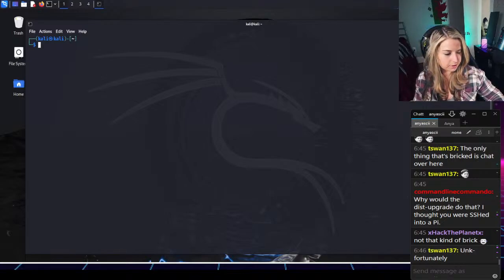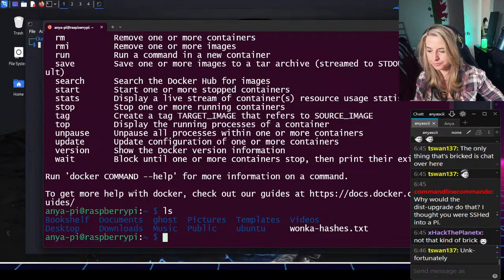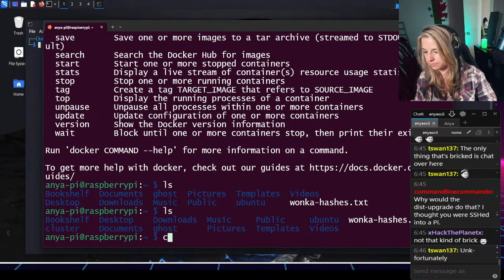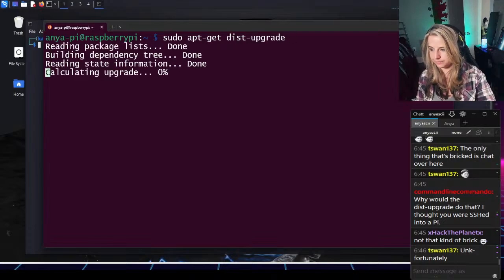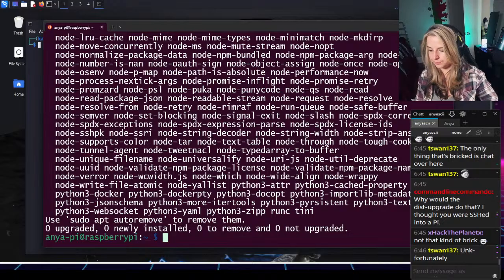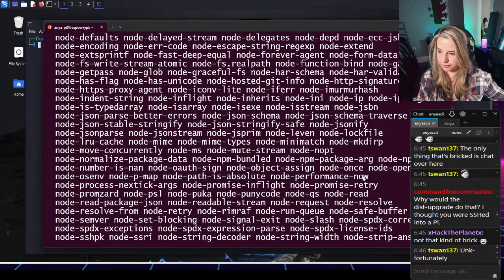Yeah, I'm already in the Pi. Alright, where's my session? Where's my Ubuntu session? Okay. Wonder if we have to run it again. Sudo apt-get... there we go. Must have run just fine.